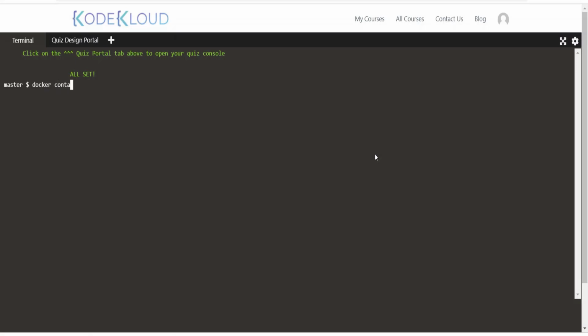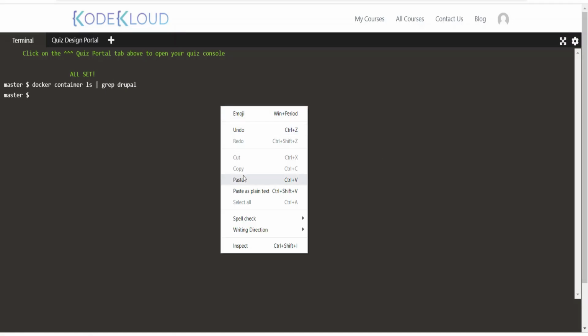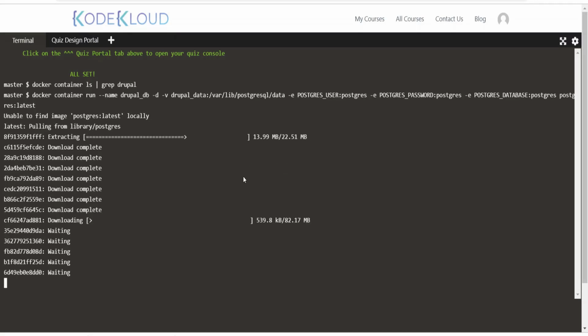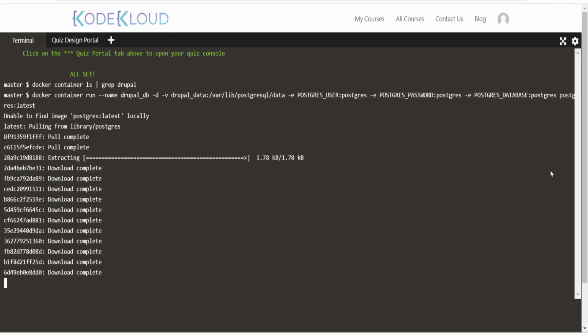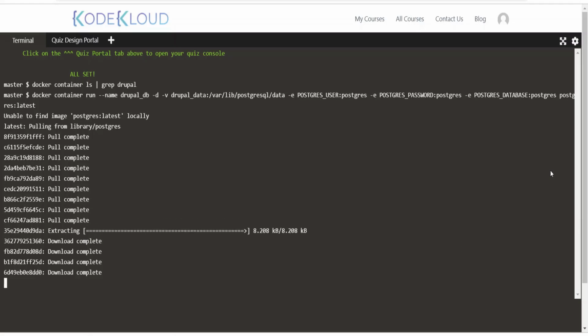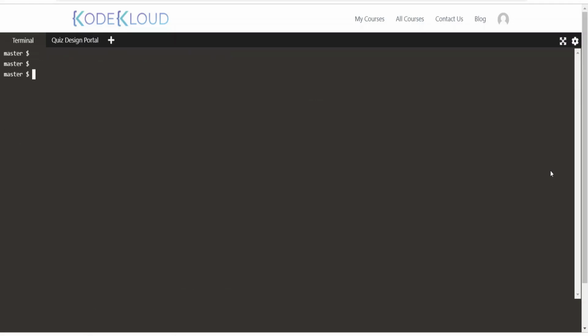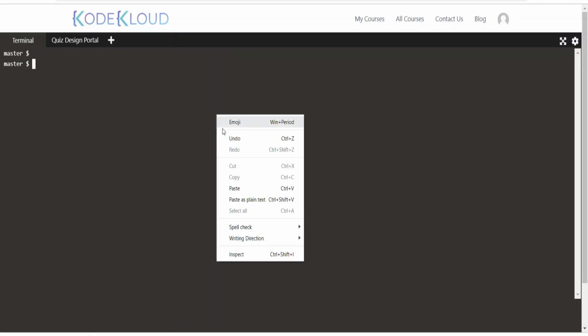First, create the DB container as shown here. Make a note of environment variables used for Postgres. To keep things simple, we have used the same value called postgres, all in lower cases, for the Postgres user, Postgres password, and Postgres database. The container also makes use of a bind mount called drupal_data, which is mapped to the path /var/lib/postgresql/data on the container.